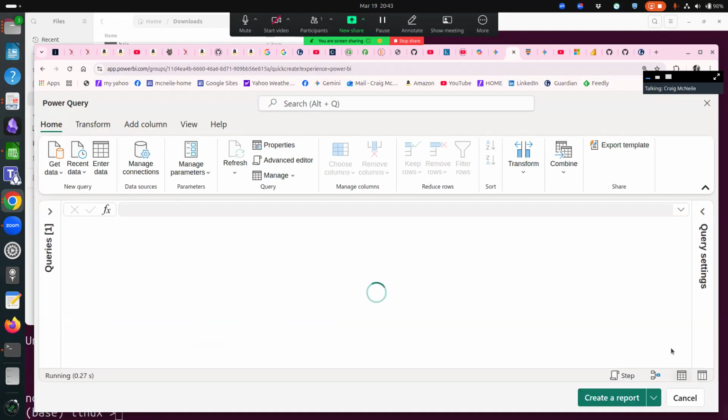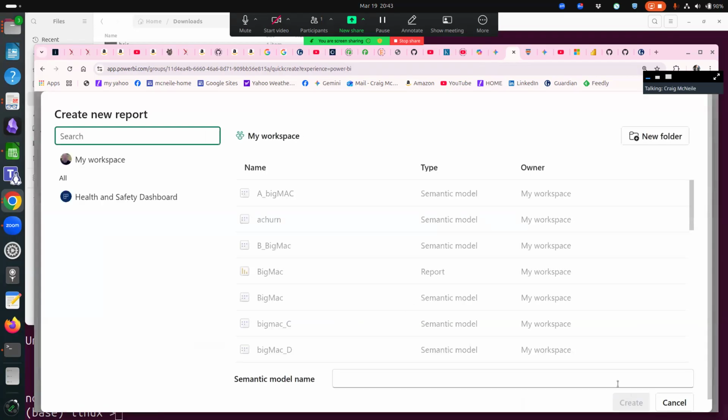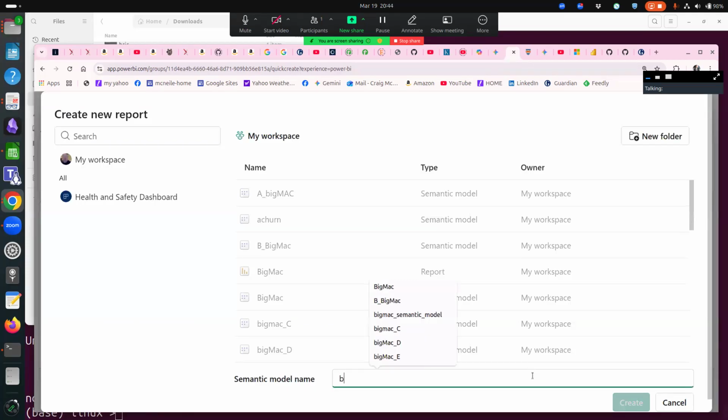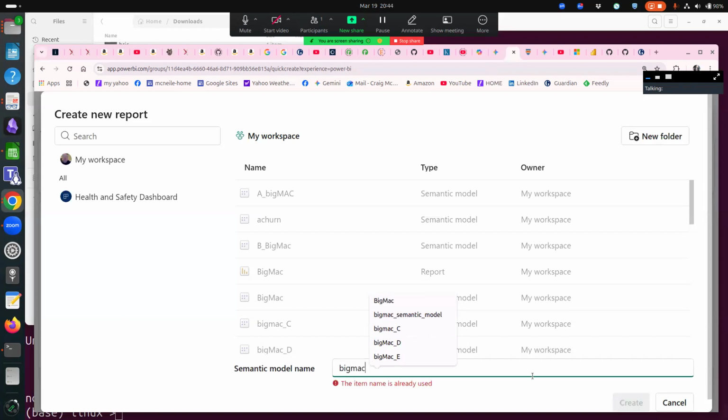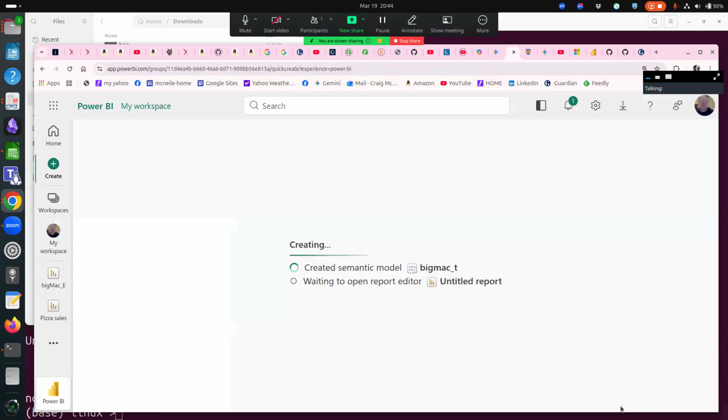Here we have Power Query. So we loaded in the data and we can do manipulations with the data here. For this simple example, I'm not going to do that. So I'm going to go straight to create a report. Forward to name.